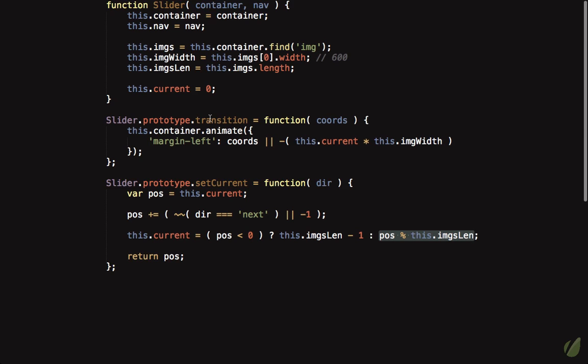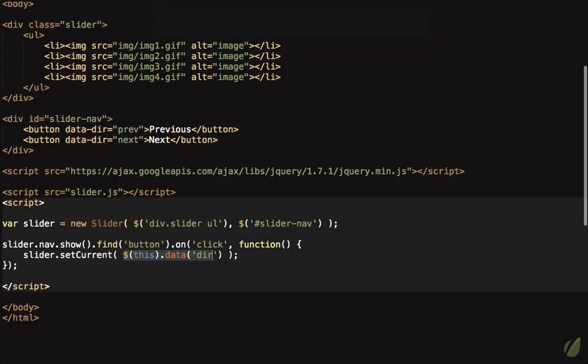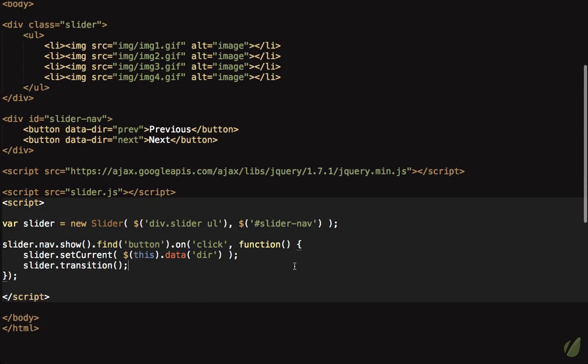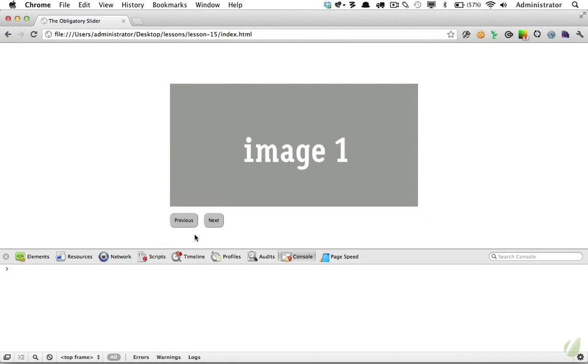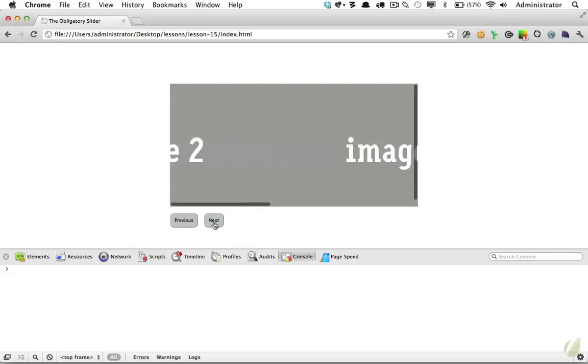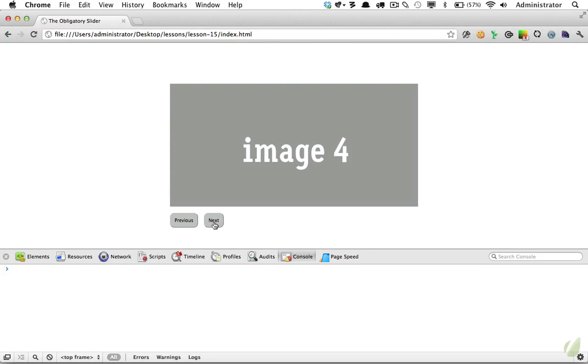The final thing we need to do is call the transition method. I'll go back to index.html and we'll call slider.transition. So let's try this out and see if we made any mistakes. I will bring this down and we will click on the next button. 2, 3, 4. And if we did it right, we click it again, and now it goes back to the very first one. Let's go back, previous, previous. There we go, and now it's working exactly the way we want it to.